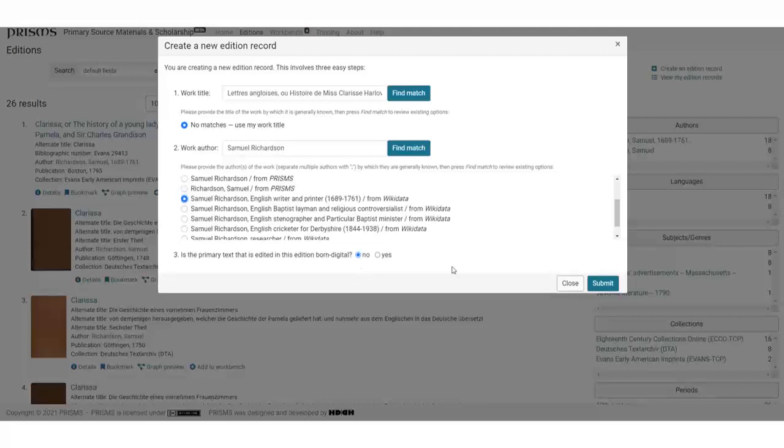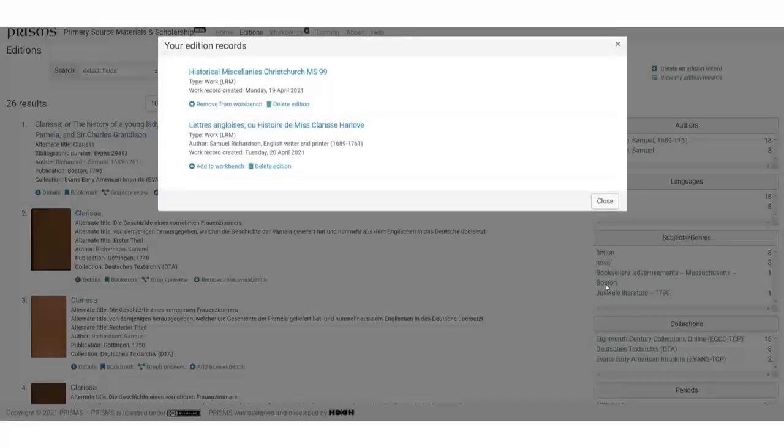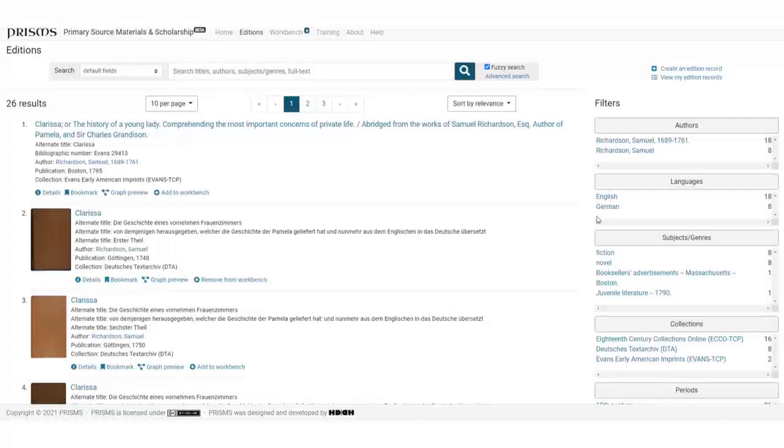And the primary text wasn't born digital, it's a digitization. On clicking submit, you can see that it's now been added to my list of records that I've created, and on there I can add it to the workbench. I've clicked add to workbench because it's the workbench where I'll be able to add the link to the facsimile held by the National Library of France. And I'll cover how to do that in the separate tutorial on the workbench functionality, so please join me for that to find out even more about PRISMS.